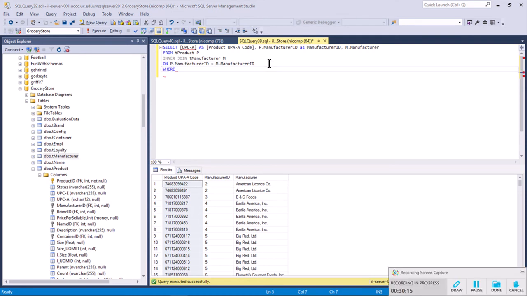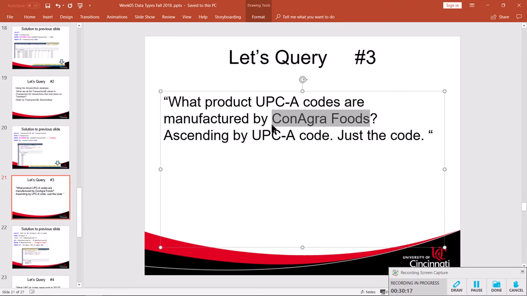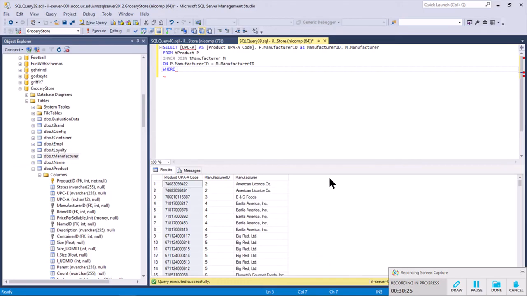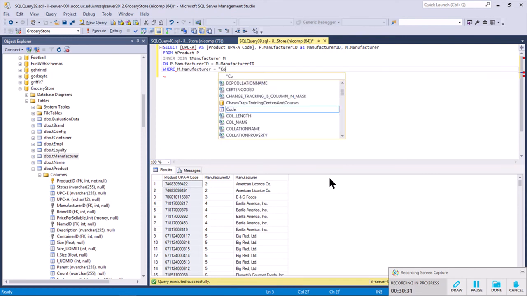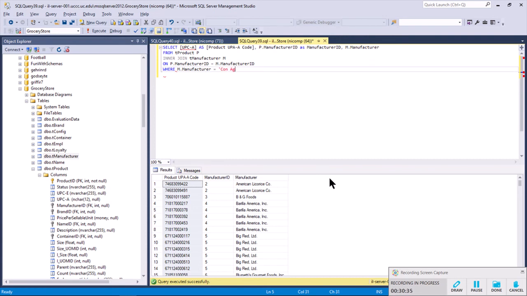Where I've got to apply this filter, Conagra Foods, where m.manufacturer equals single quotes, Conagra Foods. Let's see what we get.